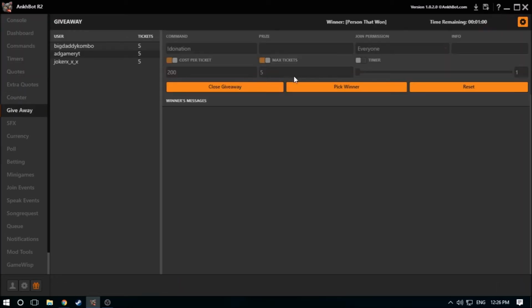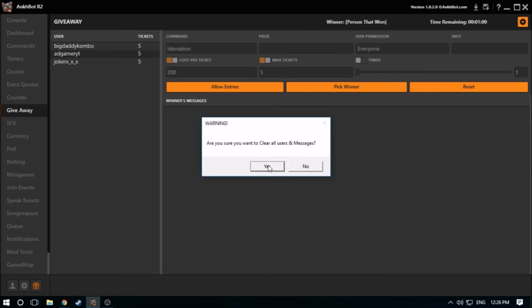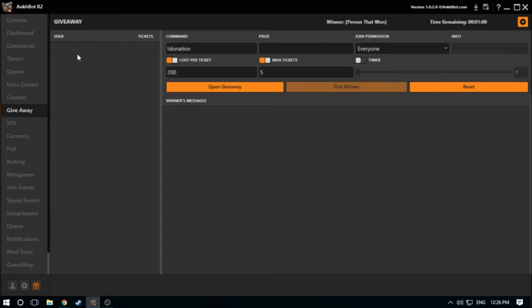We're going to go back to giveaways there and close the giveaway, and then you can either pick the winner or reset. Yes, I want to reset. Clear all users' messages. Sure. And this one keeps tabs of what users have what, and who, and all that, and the winner's messages right here.